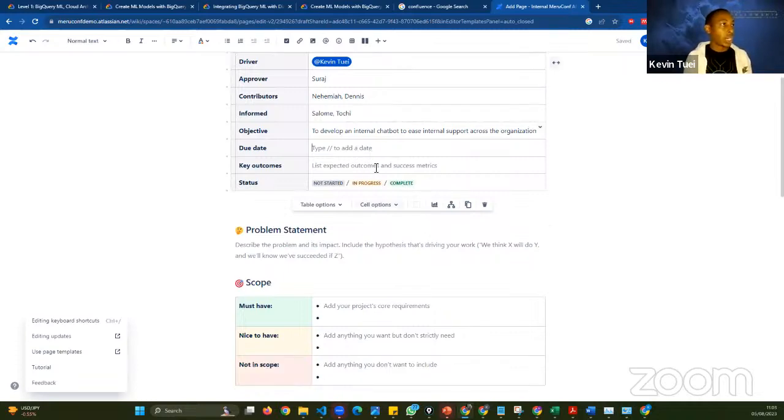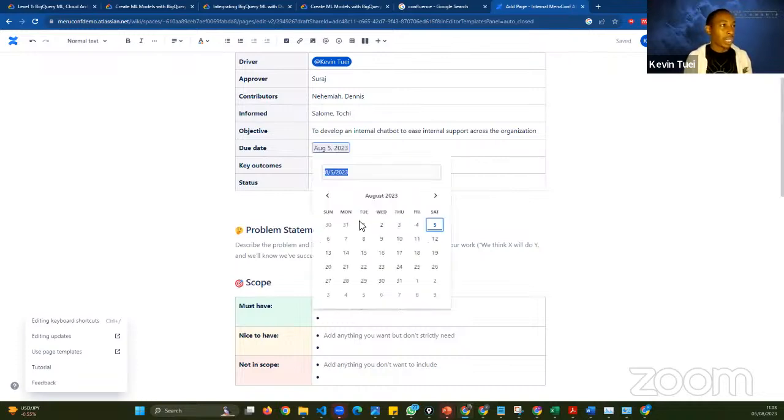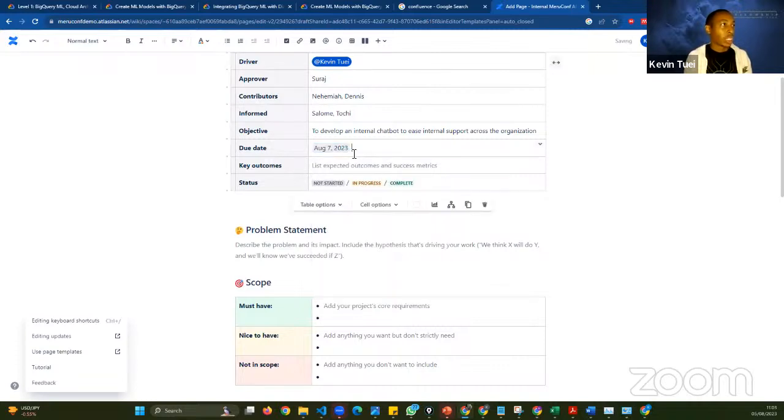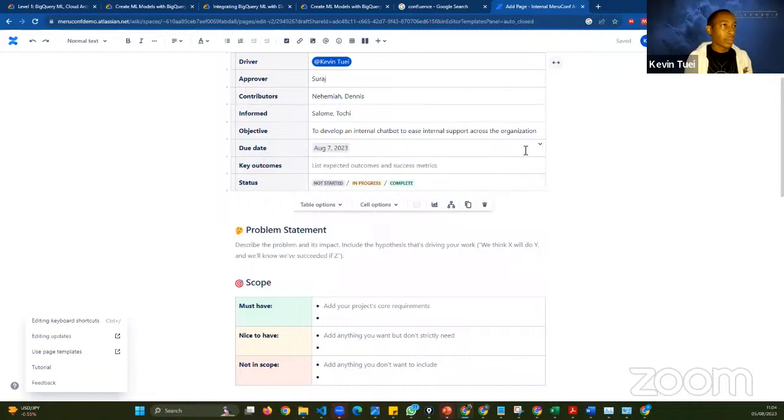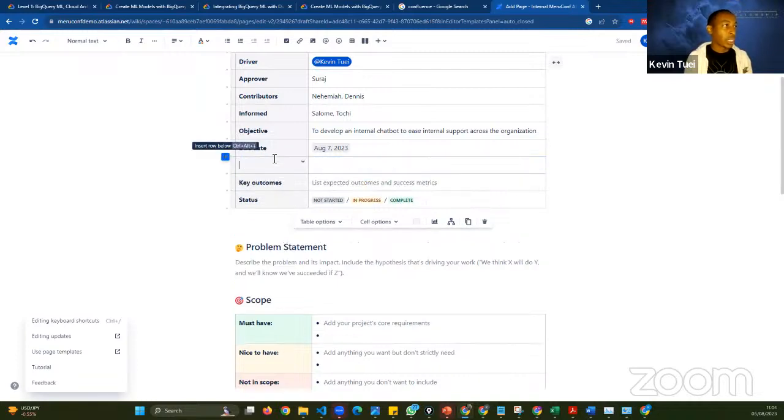So I can type / to add the date, and then I can say I want to do a date. I can say it's starting on Monday. That's the due date, so that's not the start date. So even if I want a start date, I can just insert a row. So how do you insert a row? You just take your cursor and you can see that. And then I can say now this is the due date. The due date comes down here and the start date.